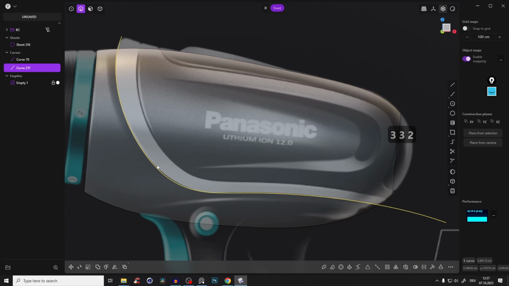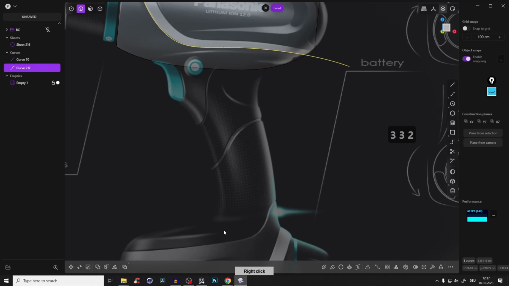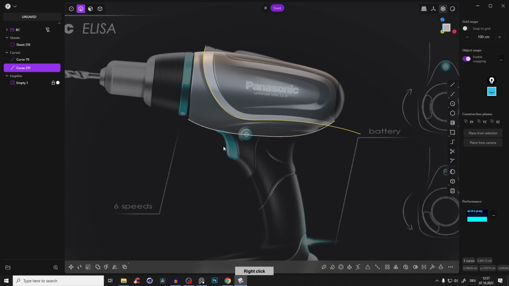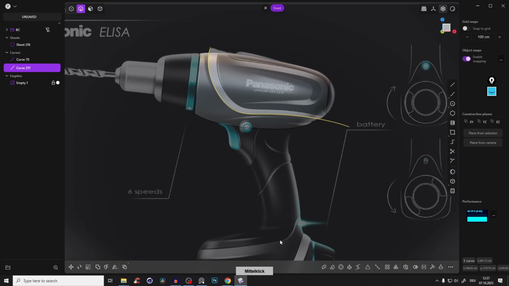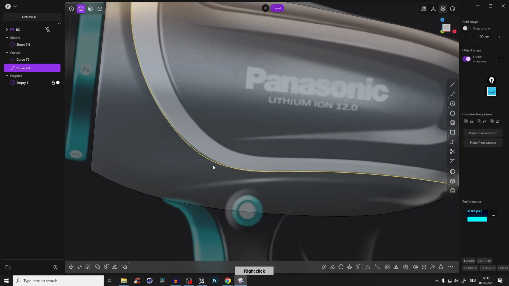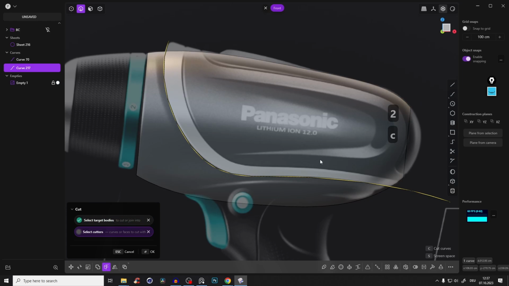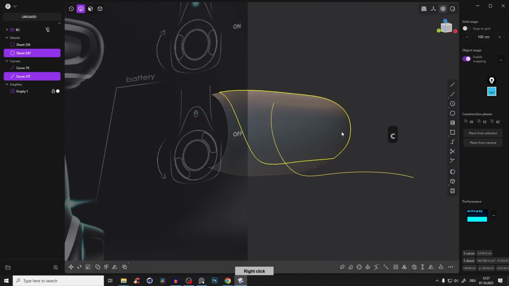This curve here looks so aesthetically pleasing, especially in such a design, because this is like Elisa, a feminine version of a power drill. So yeah, it's just a concept, it doesn't really make sense for a power drill, right? But you really have some really cool aesthetics here. So basically select this curve, press C, and cut our surface.